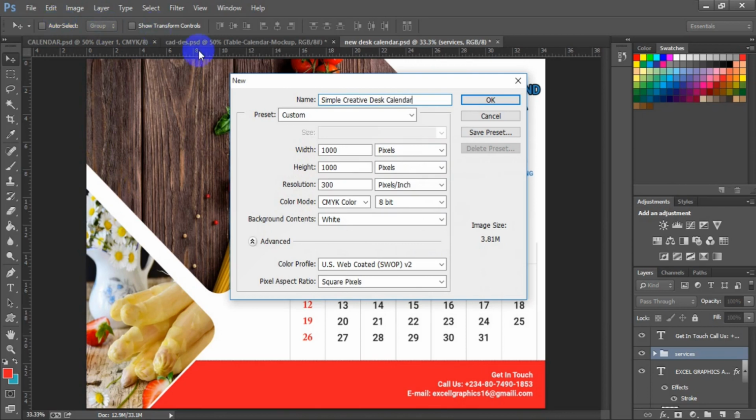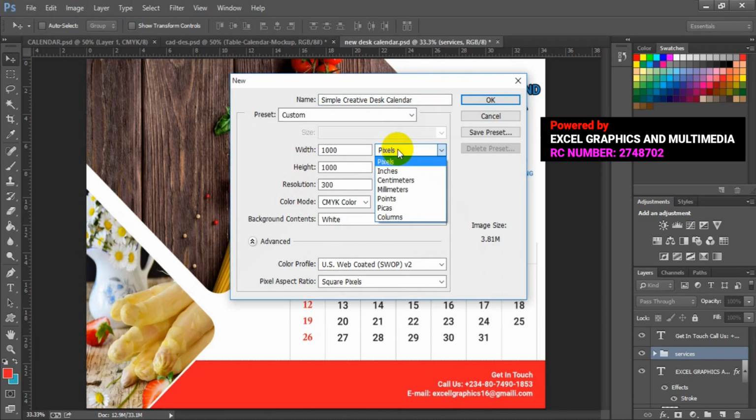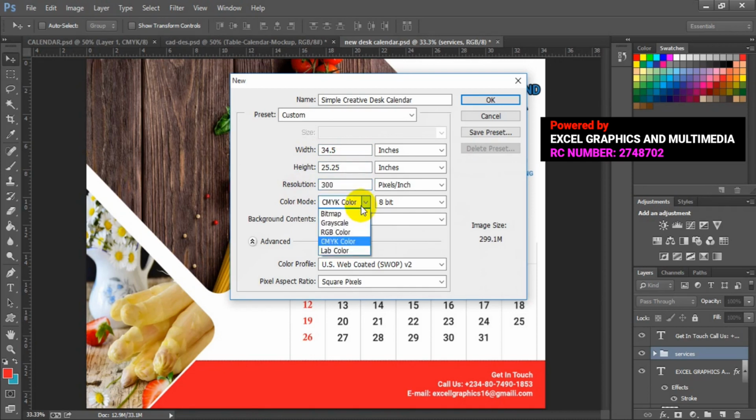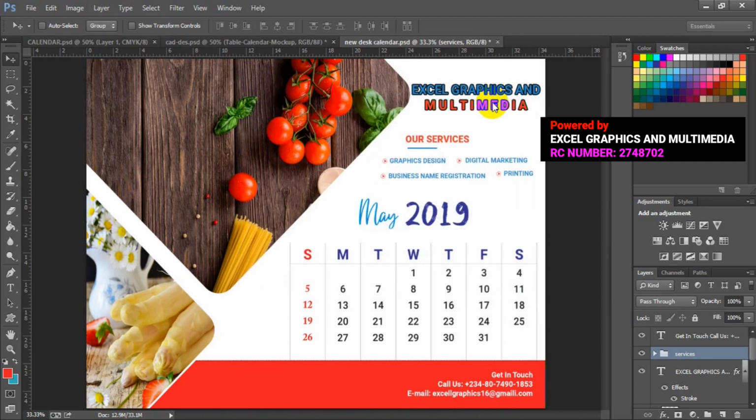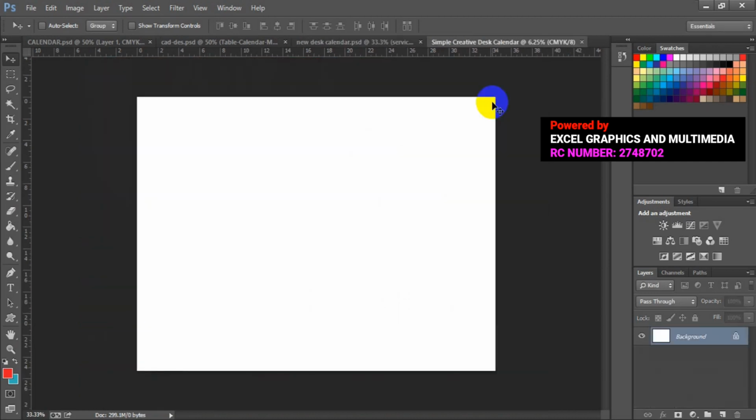All right. So the next step you have to take is to come to this particular point and turn it to inches. Then your width should be 34.5 inches. Then your height should be 25.25 inches. Your resolution should be 300. The color also should be CMYK. Once you are done with your setting, you click on this OK. All right. We have made the document. So let's get the design started.